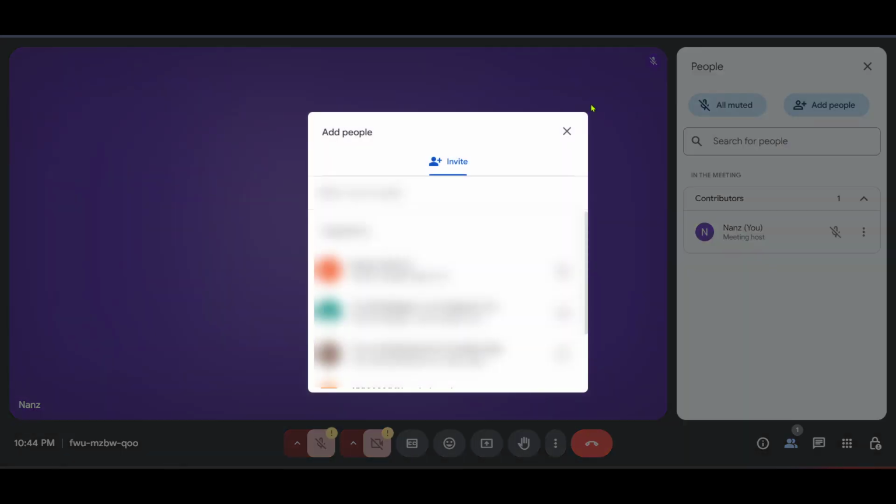In this panel, you'll find an option that says Add People. This is where the real invitation magic happens. Go ahead and click on Add People. A new window will appear that allows you to enter the email addresses of those you wish to invite. Simply type in the addresses of your invitees and send them their invitations straight from Google Meet. This is an efficient way to ensure everyone gets the necessary information to join your session.